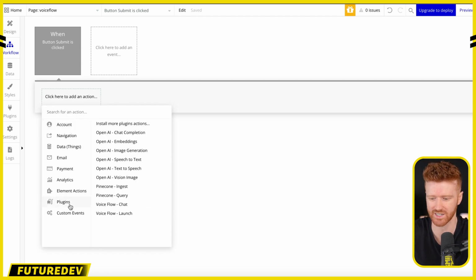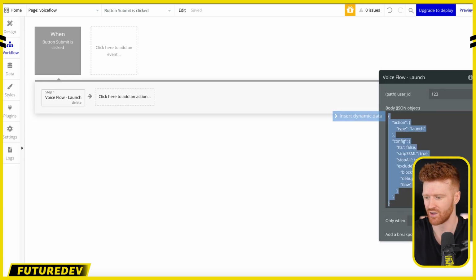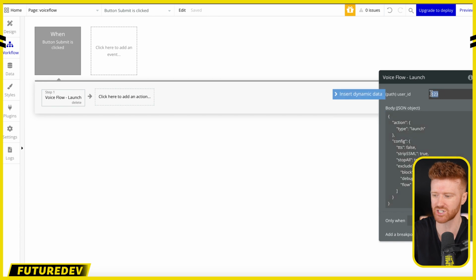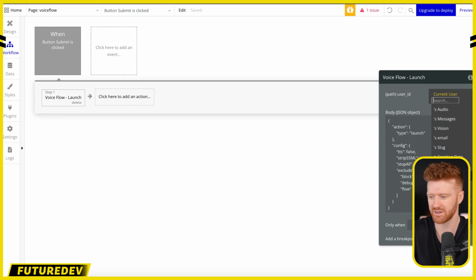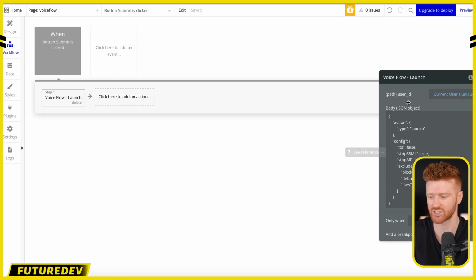First thing we'll come and do is come to our plugin. We'll go to Voiceflow Launch. You can see here that we have our JSON object here. We can just leave that blank. The only thing we're going to be changing is the user ID. This is going to be dynamic, and we're just going to get Bubble's user ID from the current user. You'll select current user, and you'll simply select unique ID. And that's what we're going to use to track each conversation. So that's really all there is to setting up the launch.